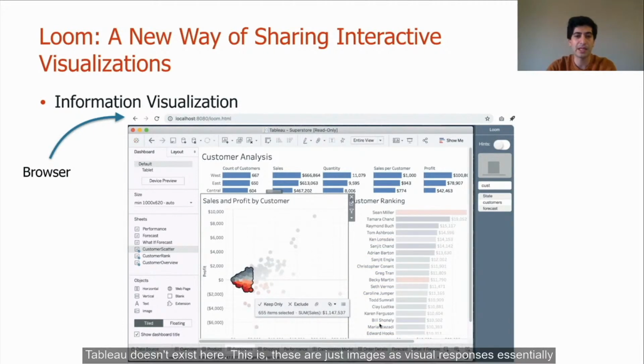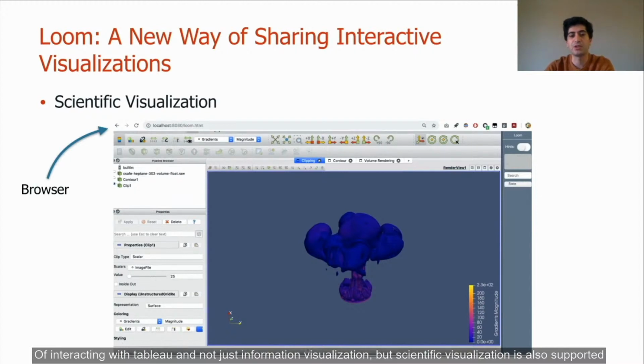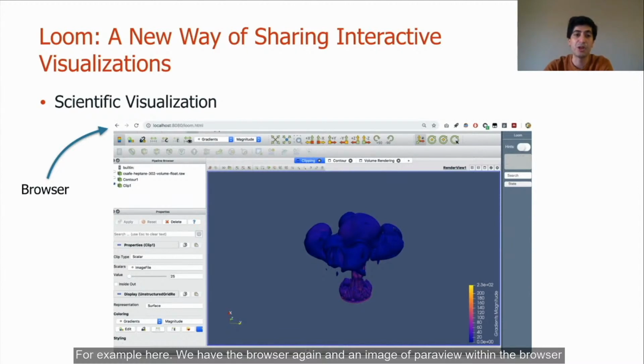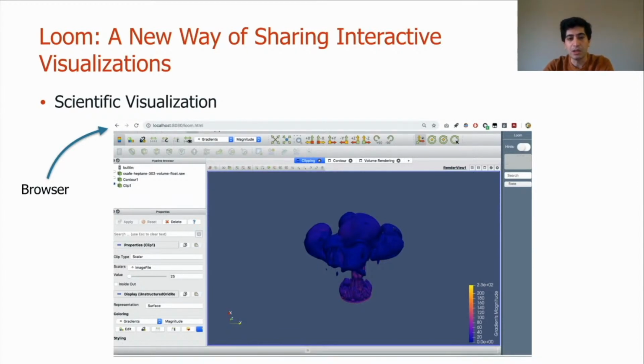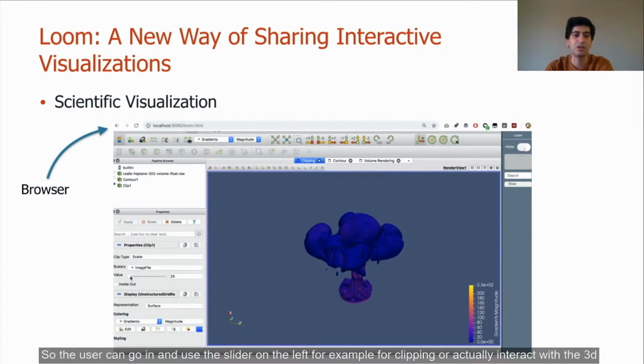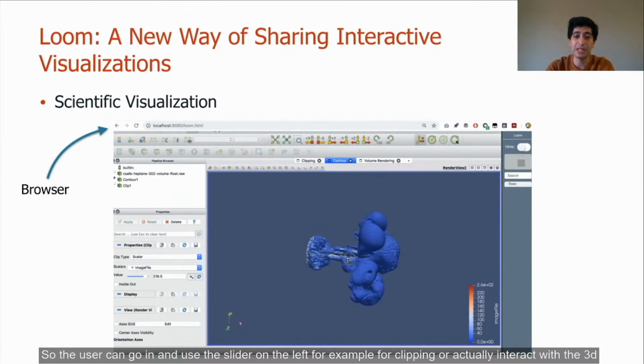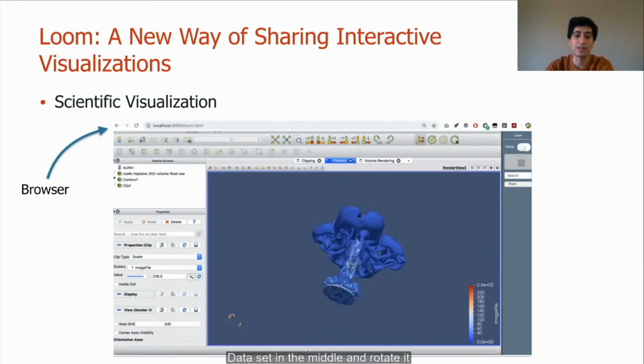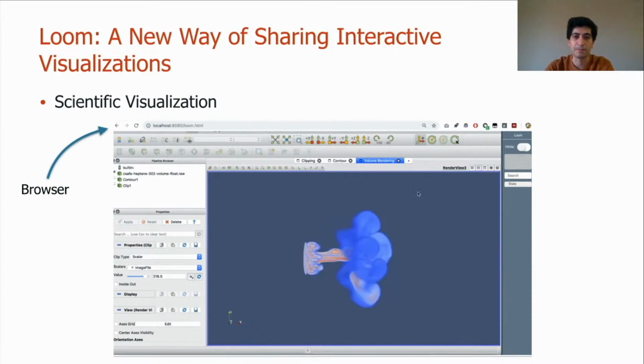But Tableau doesn't exist here. These are just images as visual responses, essentially, of interacting with Tableau. And not just information visualization, but scientific visualization is also supported. For example, here we have the browser again and an image of ParaView within the browser. However, parts of this image are actually interactive. So the user can go in and use the slider on the left, for example, for clipping, or actually interact with the 3D data set in the middle and rotate it.